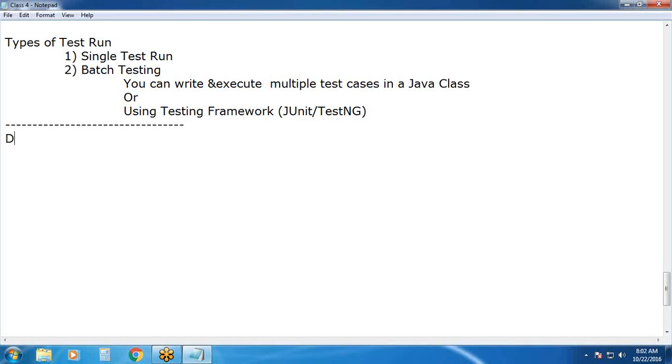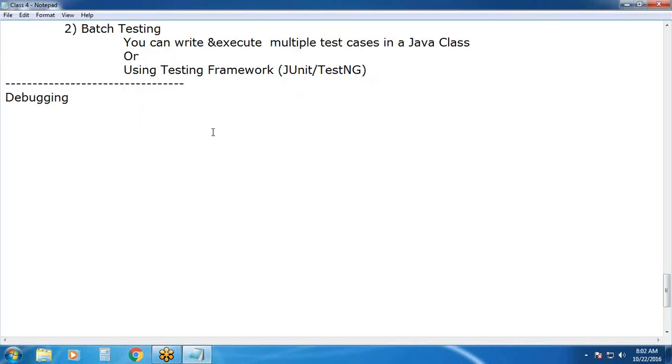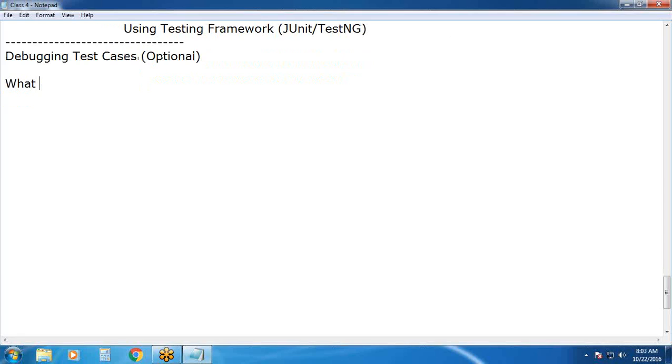Next, come to debugging. This is a development term. We are using programming for test automation, so we need to be familiar with this term. Actually, the debugging term is not related to testing, it is related to development. Debugging test cases is optional, not mandatory. Anyhow, it is a roadmap for our program. Later, we will discuss each concept in detail. What is debugging? And when debugging is optional, but when debugging is required.